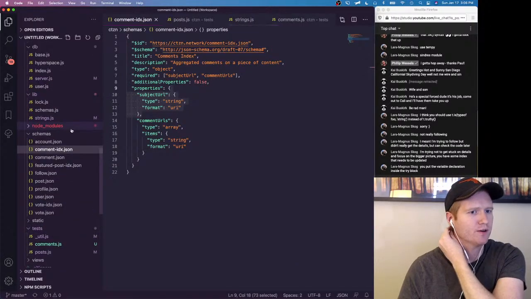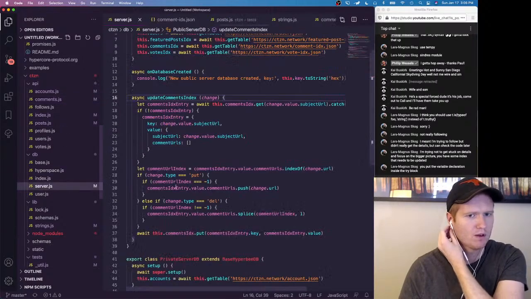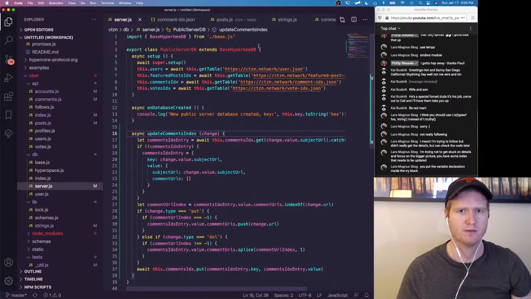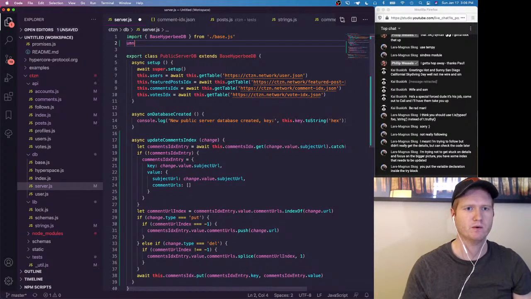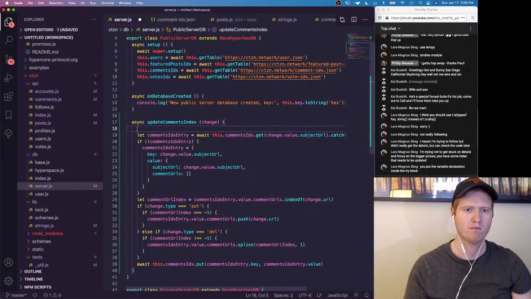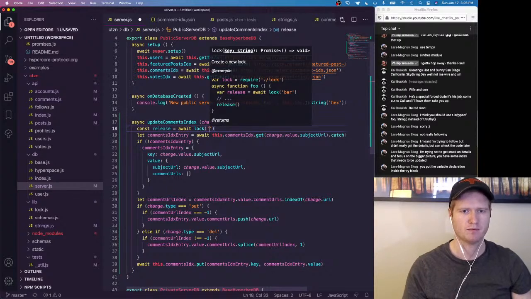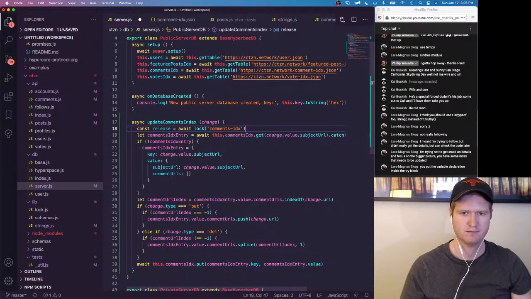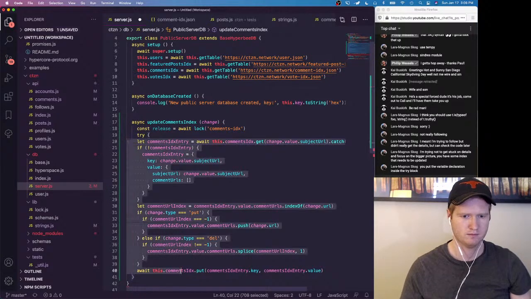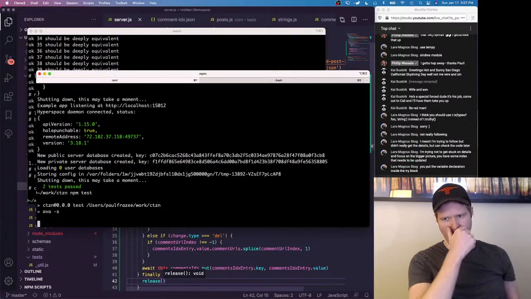One other thing we need to do here is get some locking done because there's async work occurring. When that index gets updated, we need to lock for the full extent of that. So we're going to import lock from liblock.js. Okay.